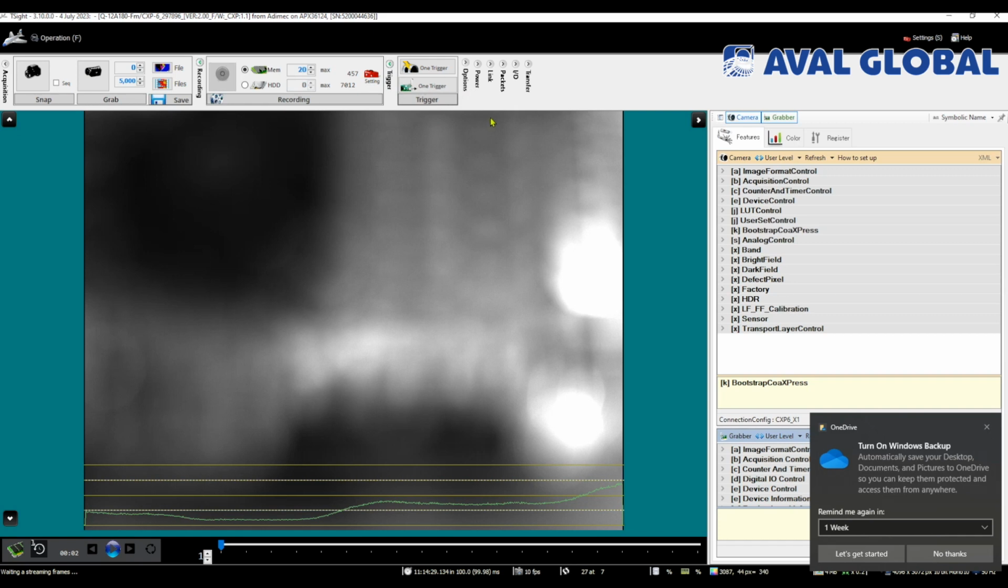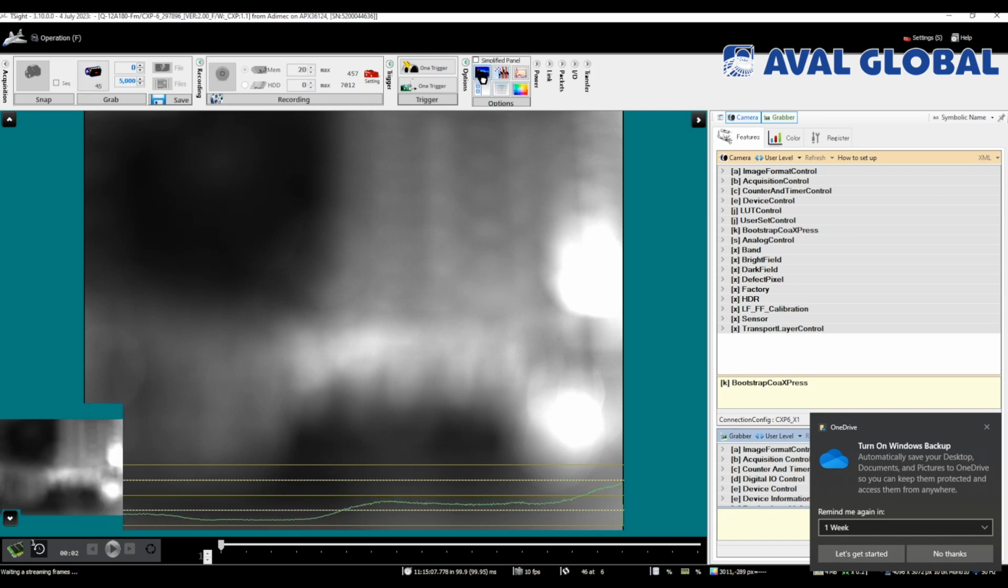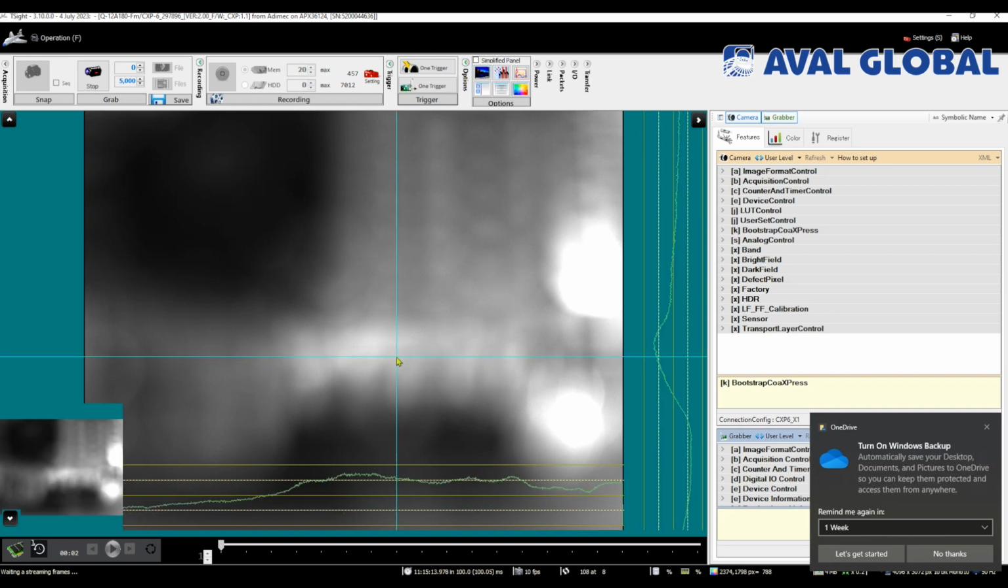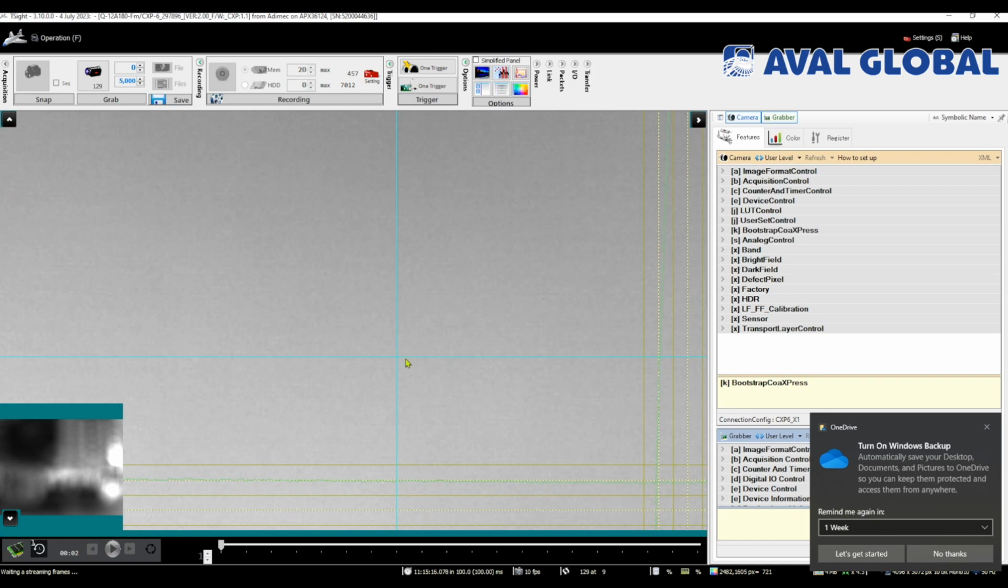The trigger is a software trigger. You can choose to send the software trigger to the camera or to the grabber. The option panel allows you to select what you see. This button shows or hides the entire image in the lower left corner.